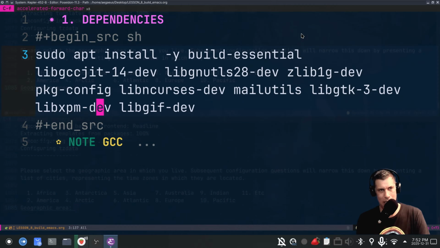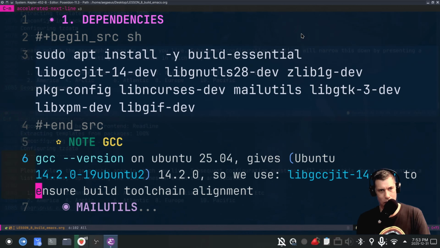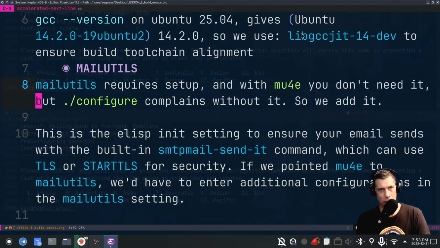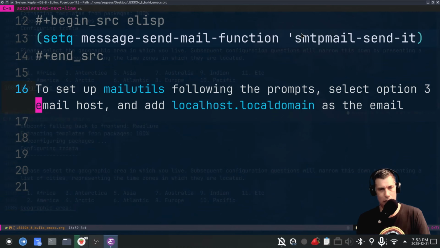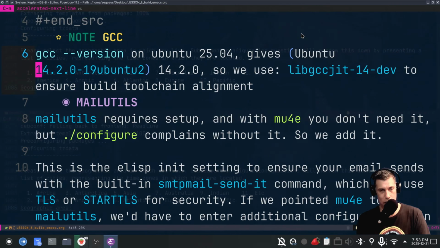This is some libxpm, which is some X windowing, fonts, icons, and of course we've got a GIF library. Emacs is going to ask for these two. That's why we include them. So here we've got the mailutils. Again, you don't need the mailutils, but if you install it, you've got some directions here.